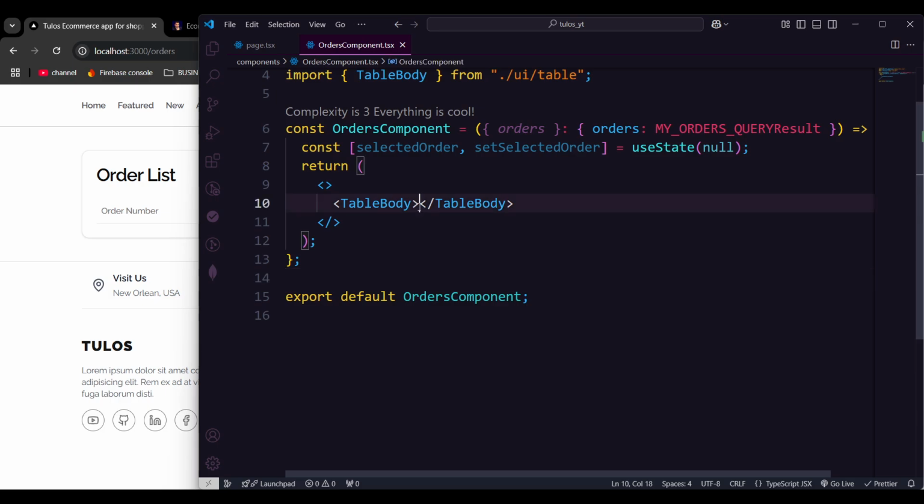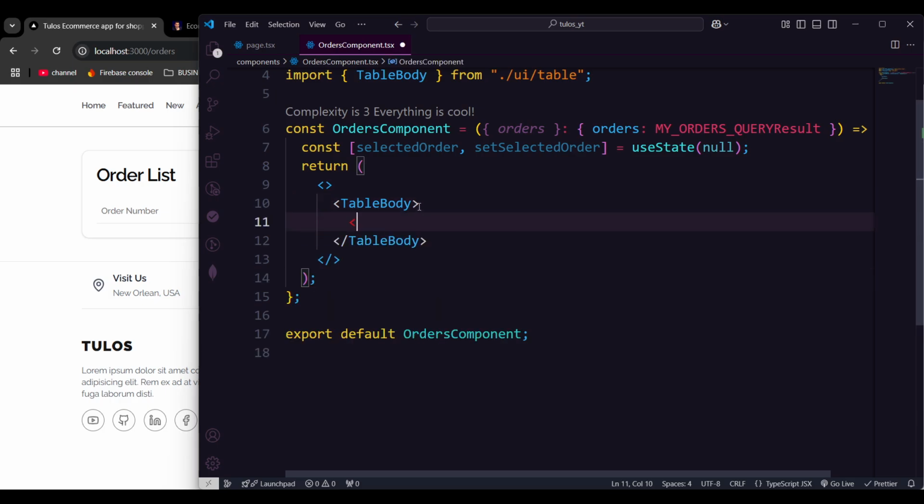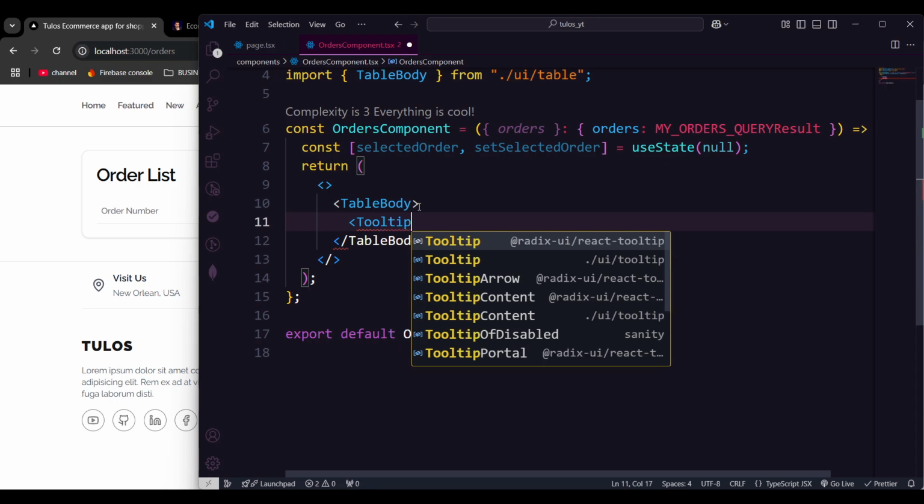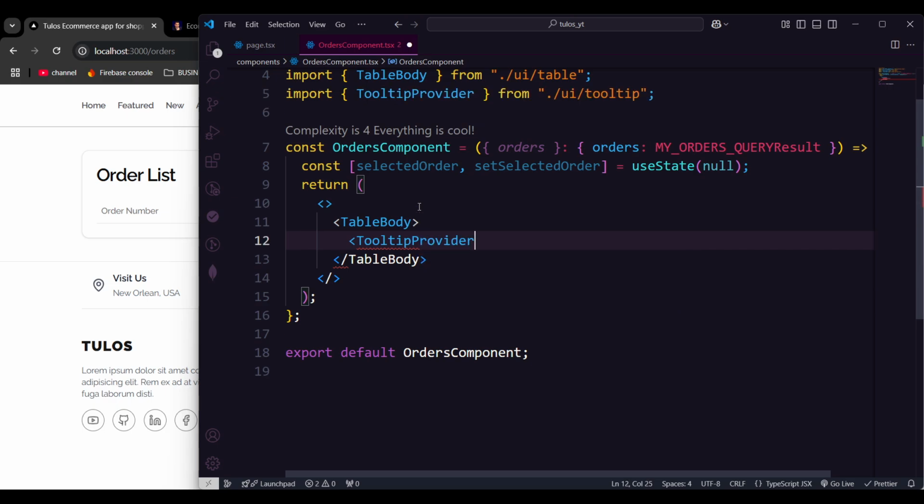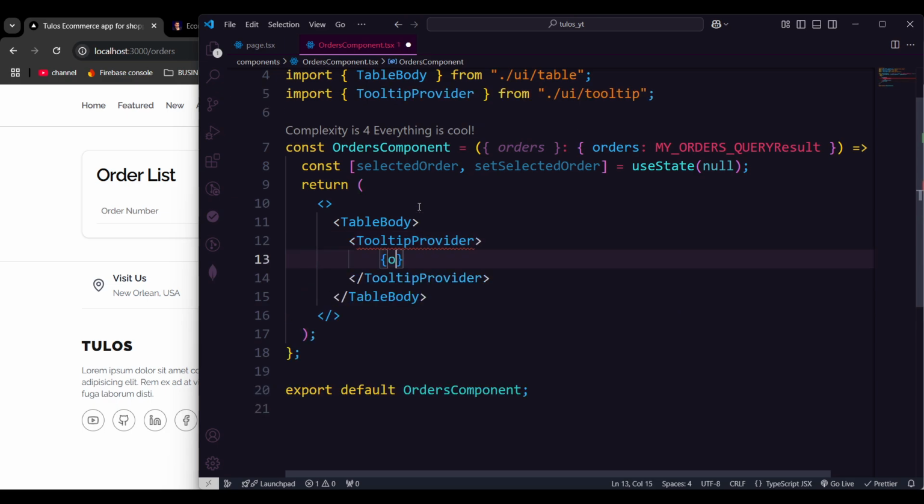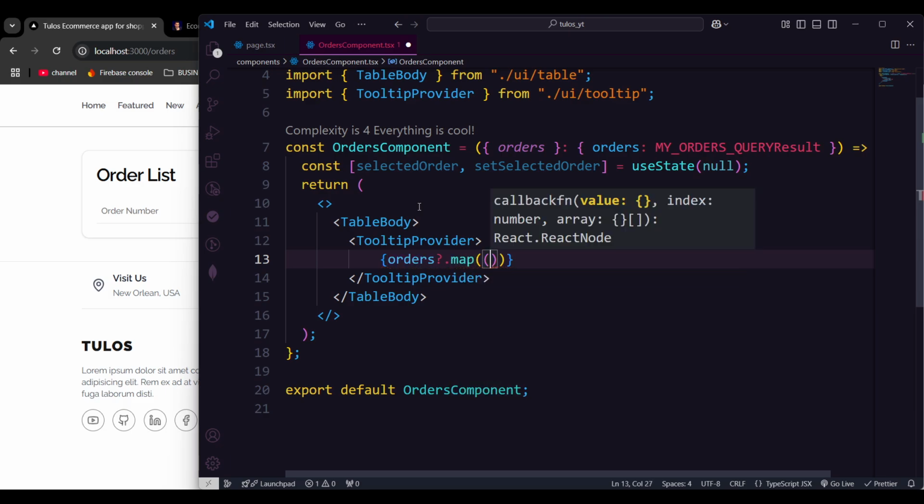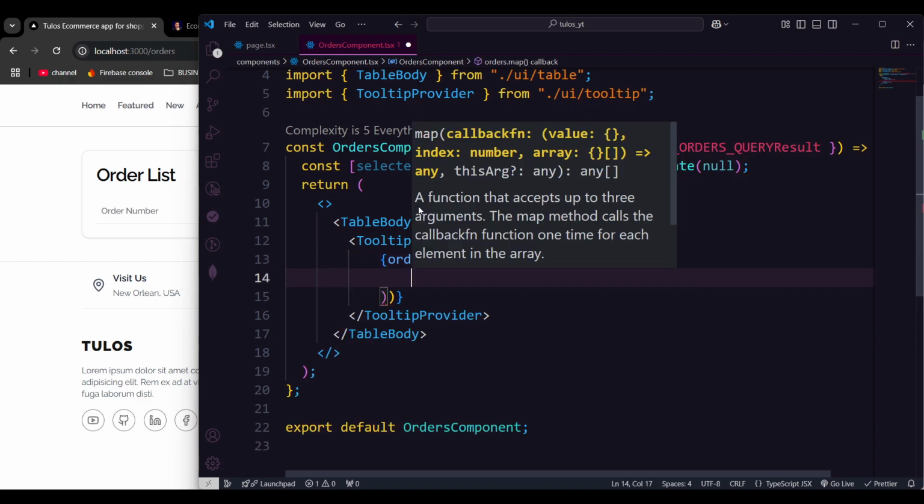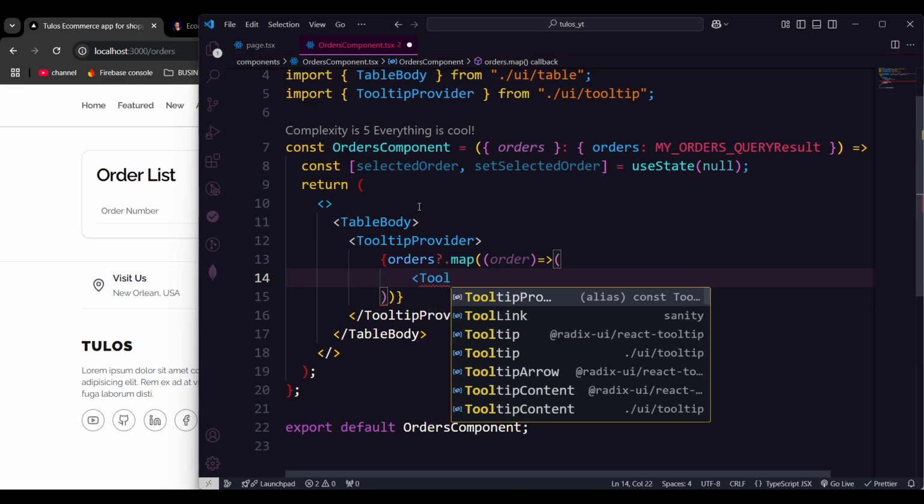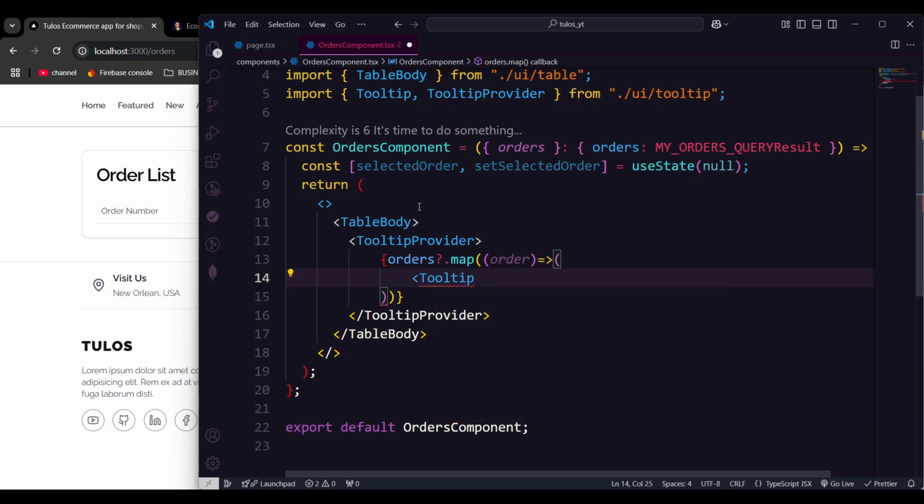So after the table body, we're gonna pass our value for our tooltip provider. So tooltip provider should be coming from our UI tooltip. And after that, remember we have our orders, we're gonna map through it, and then we're gonna pass order by itself, so single order, and from there we're gonna return our tooltip, because the tooltip should be our top layer, right?